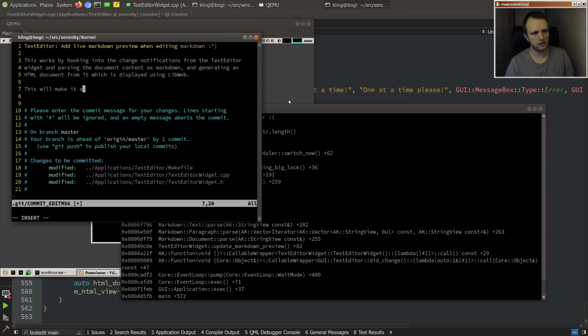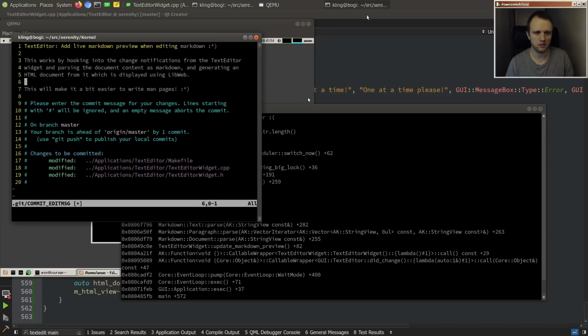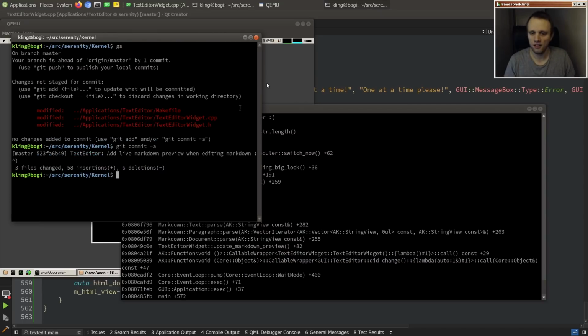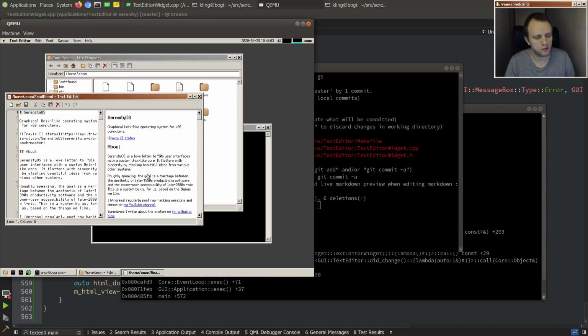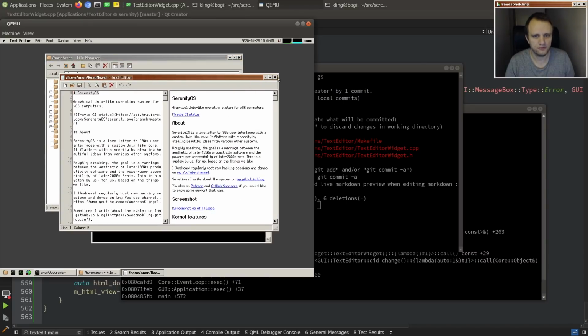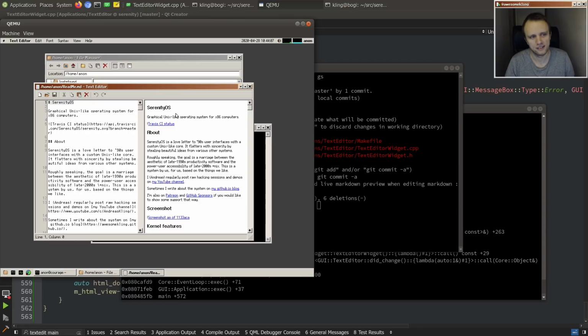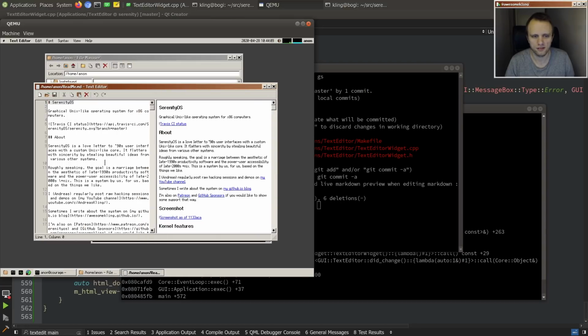This will make it a bit easier to write man pages. Wow, we're going for a double smiley in this one. Pretty cool though, man. So we open that one, comes up right away. That is so nifty.